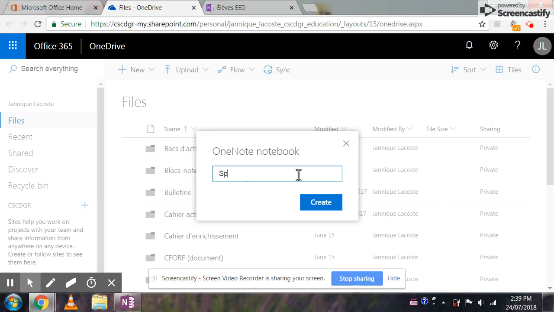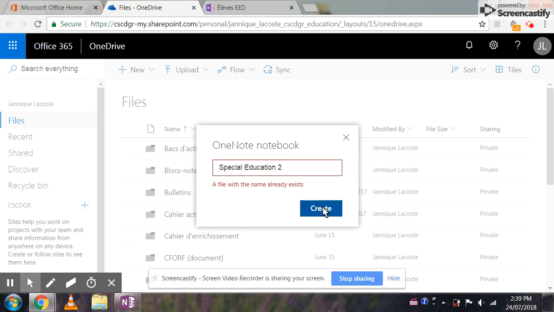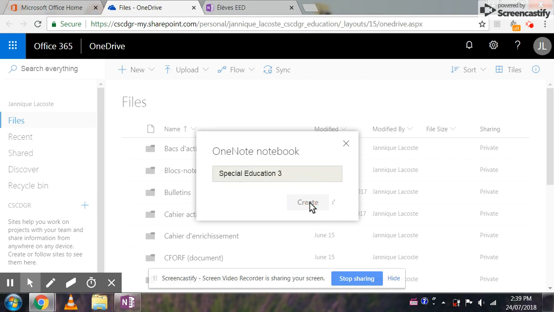So to name the folder, special education, and I'm going to name it 2 because I already created a template for us. Oh, apparently I forgot to delete this one. That's okay. We'll call it number 3. Not a big deal. And so it's going to open up the folder for you, and then you can start creating it.